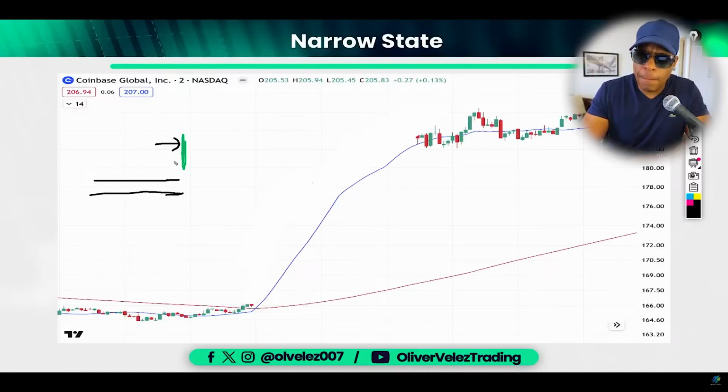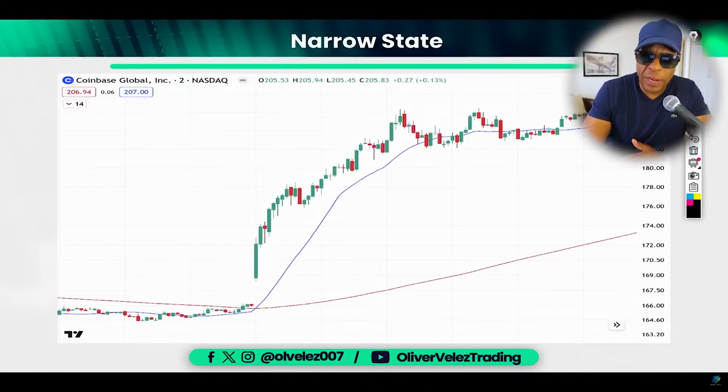Boom! If it starts off out of the narrow state with power red to the downside, we're going to pile into that power red bar to the downside. Okay? But we don't know yet. But you don't have to know. We don't have to know what's going to happen. Boom! We just wait for it to happen.